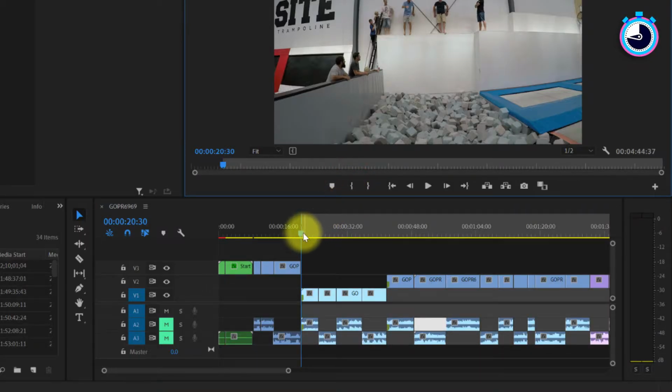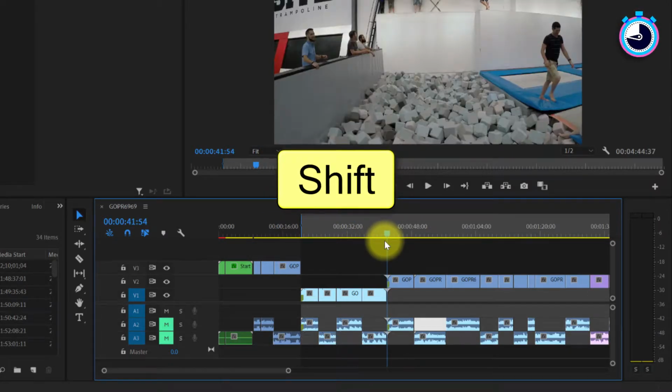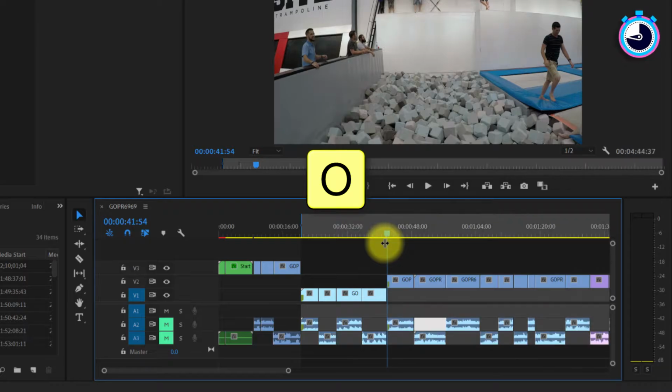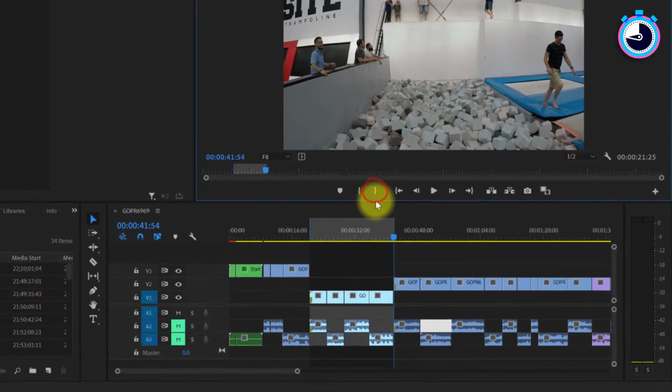Next, drag the timeline marker to where you want to stop exporting. Again, holding Shift to snap to the nearest cut. Now hit the O key on your keyboard to mark your out point, or alternatively, you can also click the Mark Out button up here. Now you're ready to export.